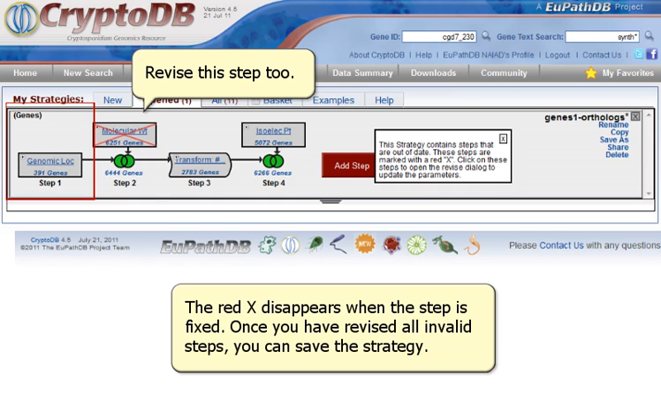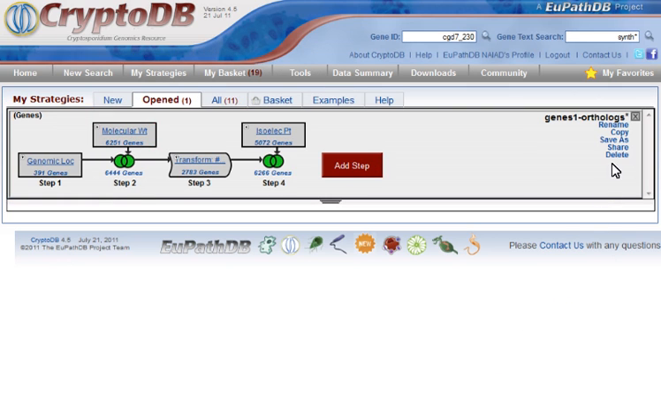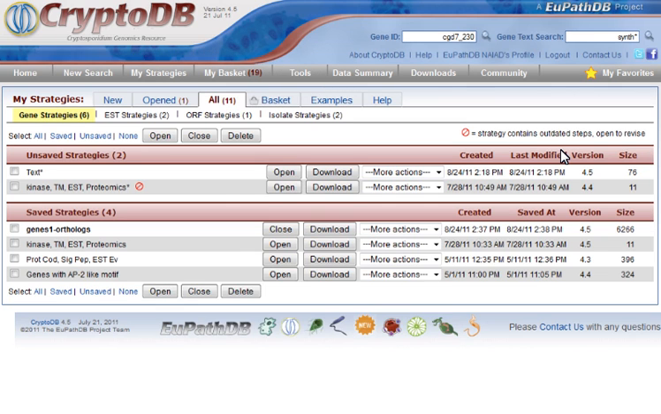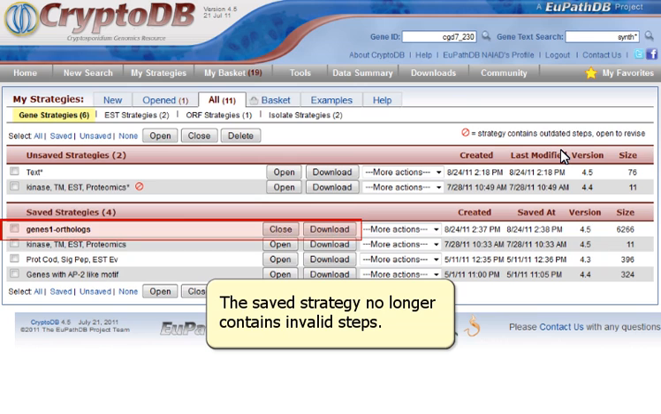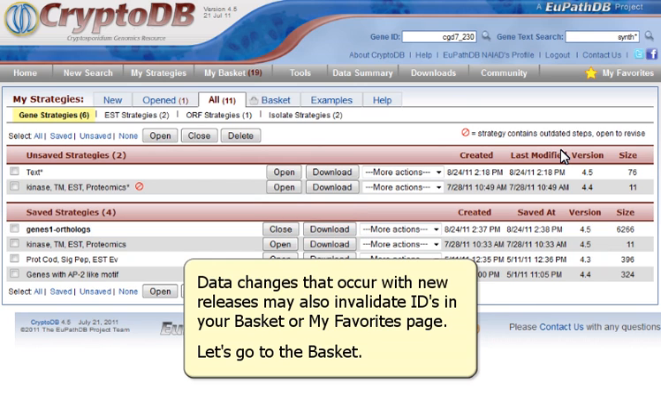Once you have revised all invalid steps, you can save the strategy. The saved strategy no longer contains invalid steps. Data changes that occur with new releases may also invalidate IDs in your basket or My Favorites page.